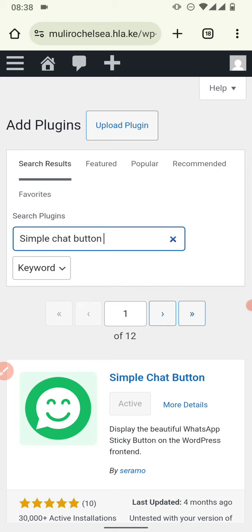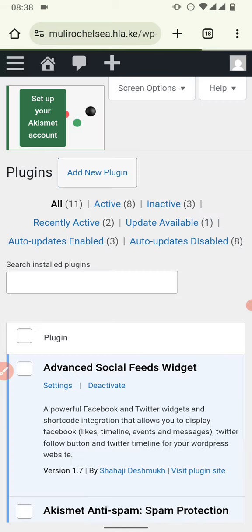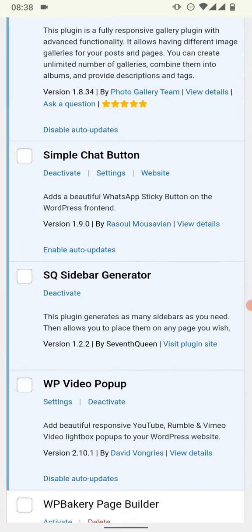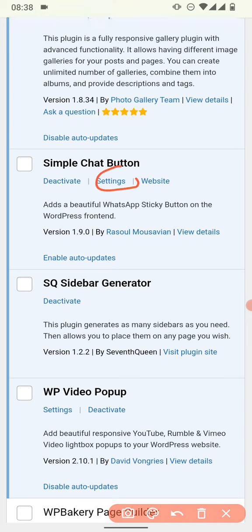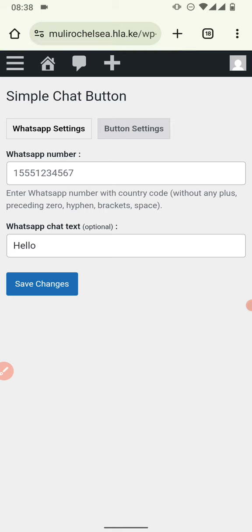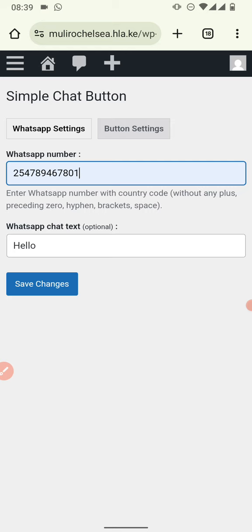When you install and activate it, it will show up in your installed plugins. So when I go back to our installed plugins, we'll be able to see a plugin called Simple Chat Button. They are arranged alphabetically, so we scroll to letter S, and under Simple Chat Button, you'll see the settings button. So you click settings. We want to set this plugin to fit our WhatsApp, because installing the plugin does not mean the plugin will automatically pick your number. So we go ahead and put our number. In this session, I'm going to use my number for demo. Later we can change it to the number of the owner of the website.